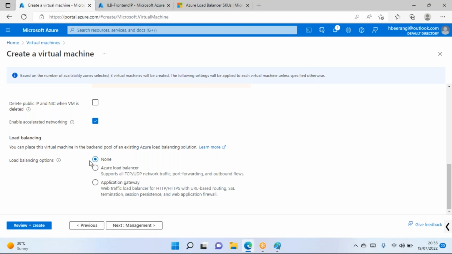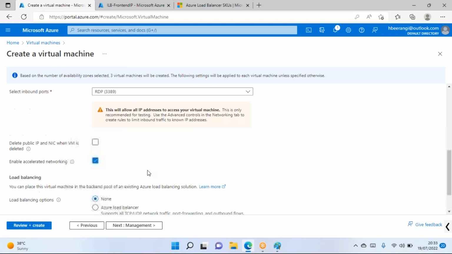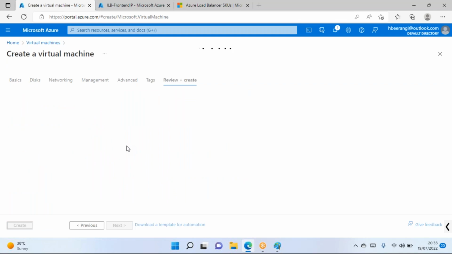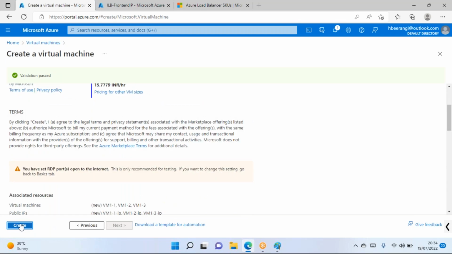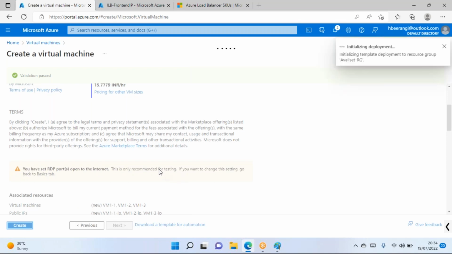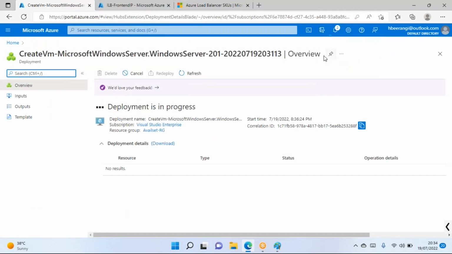I'm choosing no load balancer at the time of the VM creation process, but I'm going to add it after the creation of the virtual machines. Okay, let's see. Review and create. You have to observe all these kinds of errors, and create. So let's see, this will take a few minutes again because we are deploying 3 virtual machines across 3 different zones.